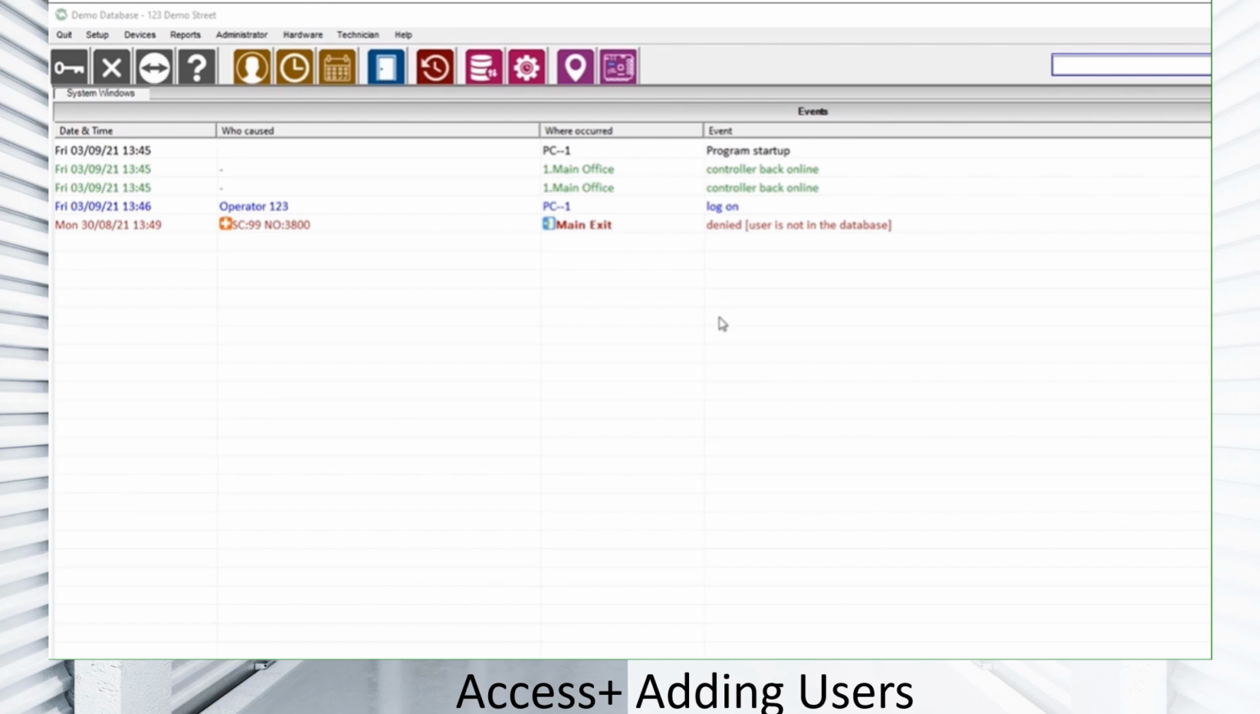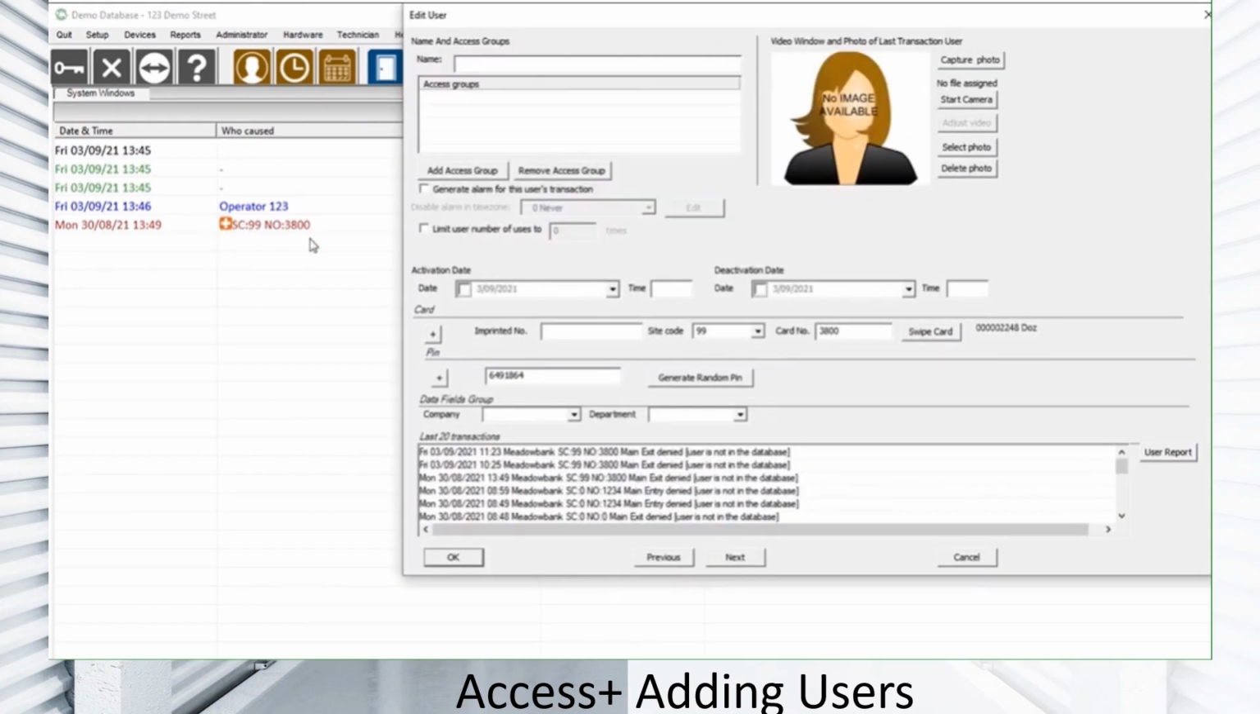From the main transaction window, if you pass a card or enter a PIN number that is not associated to a user, they will be denied, and you will see a plus icon next to the card or PIN number. Click this icon. It will bring up the Edit User screen, with the PIN number or card already input in the appropriate section. All you need to do now is give the user a name and the access groups. Click OK when done.